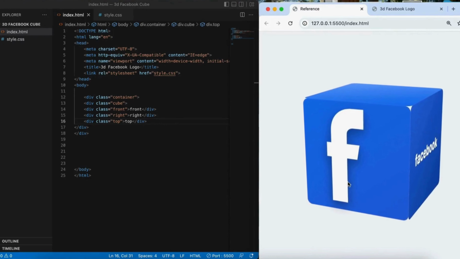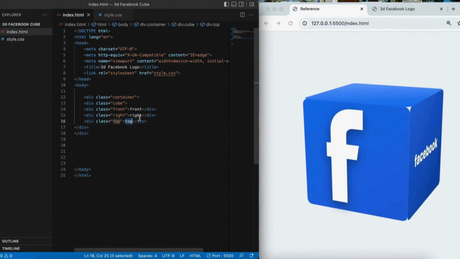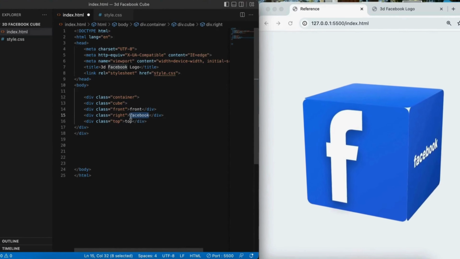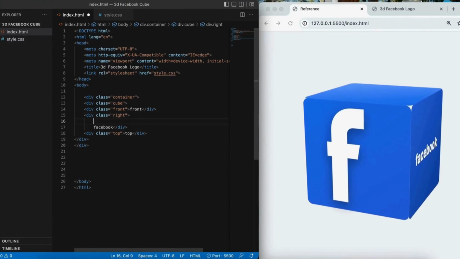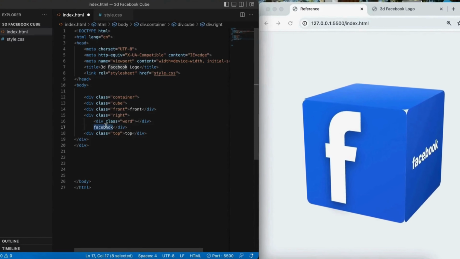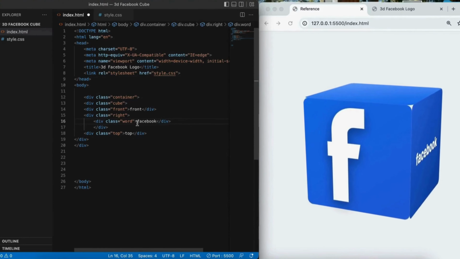So for that, let's go to the right side view. Here, add a Facebook text. I will wrap it with a class, and I'll keep it inside it. Okay, let's set. Okay, Facebook got updated.